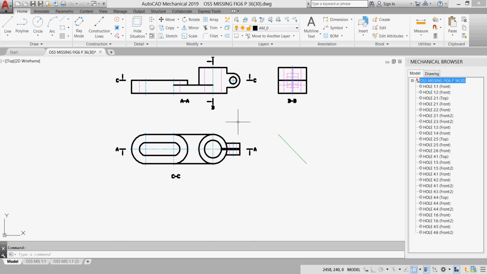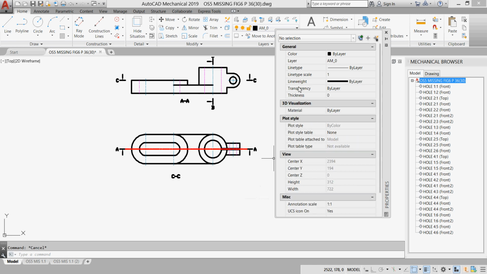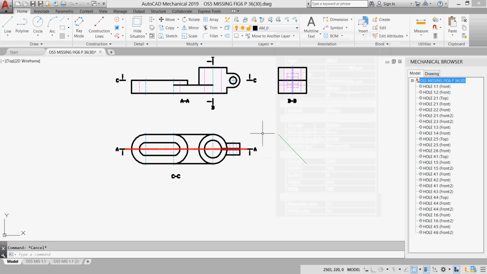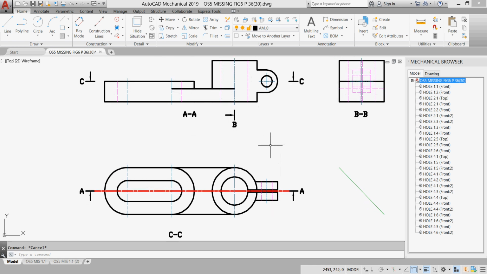Okay. As I told you, in order to have the full line here, you have to click down, properties, and go down to the requirements, line visibility style. You can make it as between planes. Escape. Click, close that property. So the first section, we'll have it in the front view.